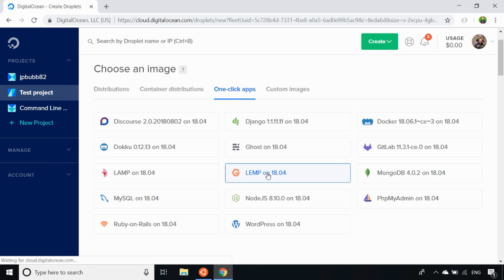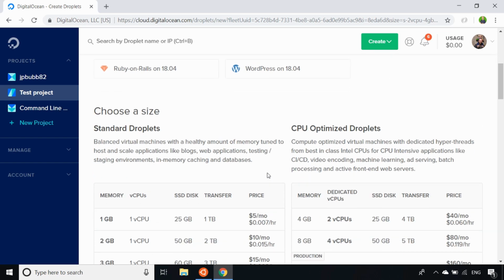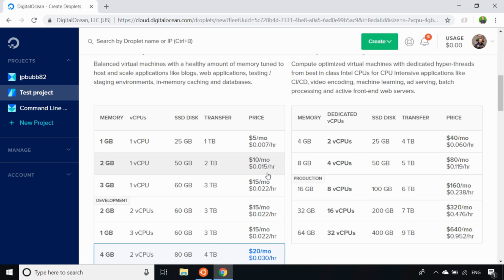So if I click there and scroll down, you get quite a few options in terms of the specifications of the droplet. But I'm just going to go for the most basic. You get a decent 1 gigabyte of memory and a healthy 25 gigabytes of storage. And that's just $5 a month. And again, that'll be used from your free credit if you've signed up from that referral link.